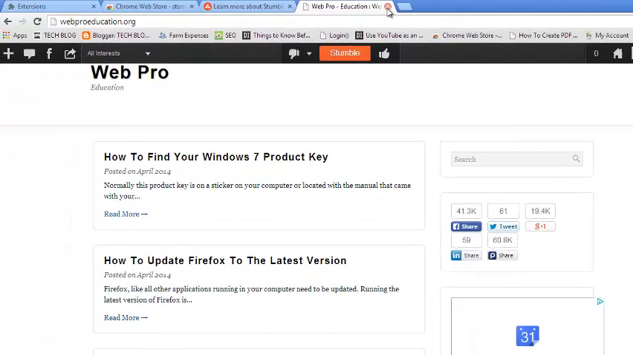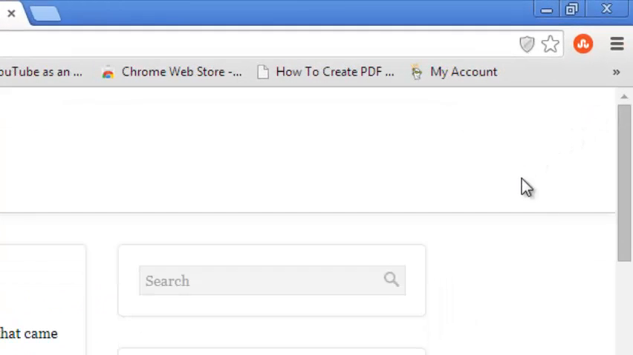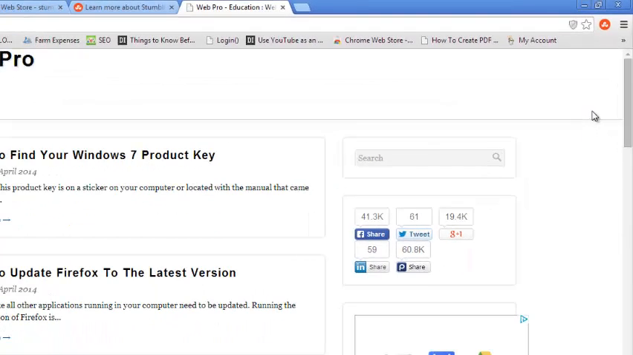you might also have noticed that after installing the StumbleUpon extension in your Chrome browser, there's a dark bar that hangs at the top of every website but below the bookmarks bar on your Chrome browser. If you don't want to see this, you can just click on this X and it should hide that dark bar in your browser, although this button still remains.